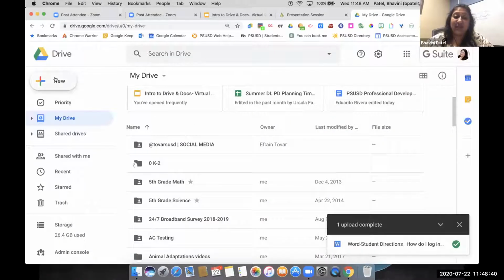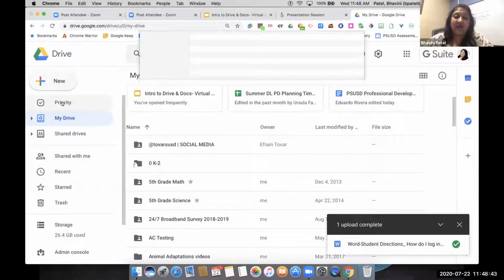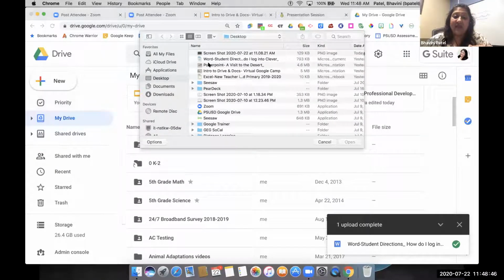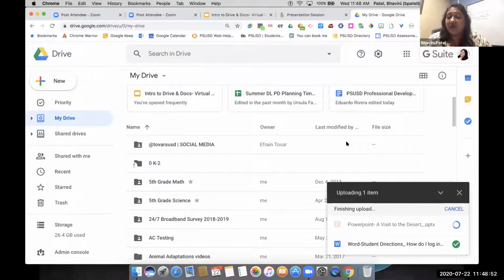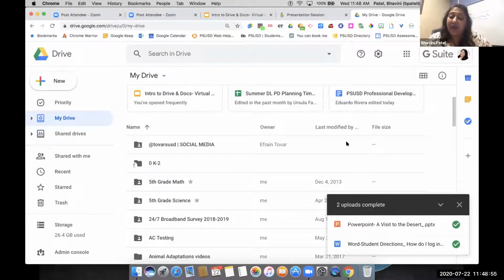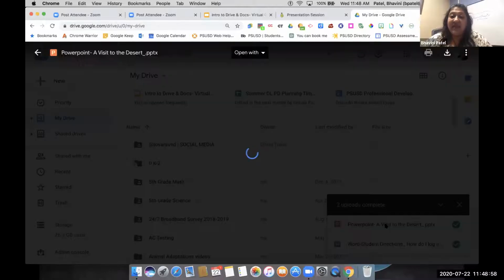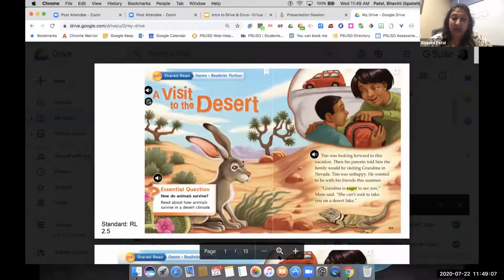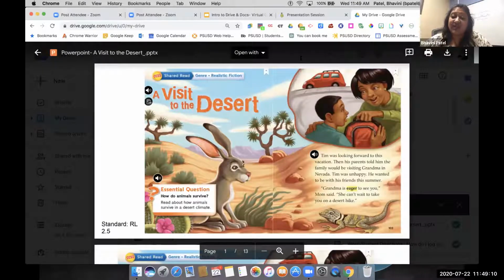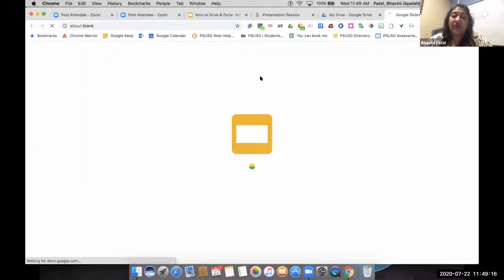For example, I'm going to go back to New, then File, and this time I'm going to take a PowerPoint. So we have compatibility of Microsoft Word to Google Docs, PowerPoint to Google Slides, and if you have Excel spreadsheets, you can convert them to Google Sheets and share them as well. Same concept: this is a PowerPoint, and if I want to share and collaborate, I can go to Open With and click Google Slides. Now it's taking my PowerPoint and automatically converting it into Google Slides format.